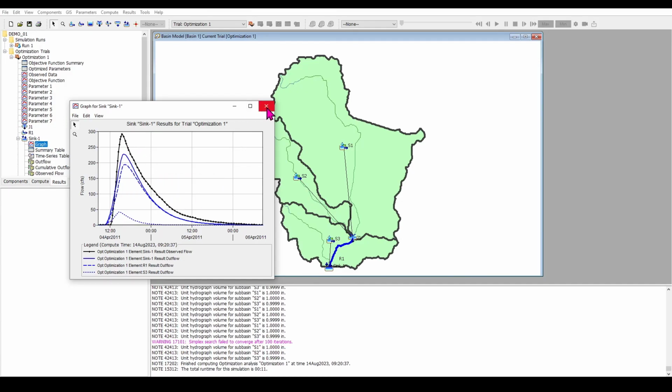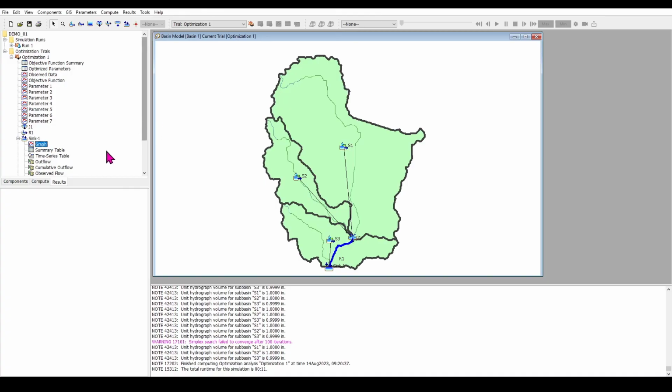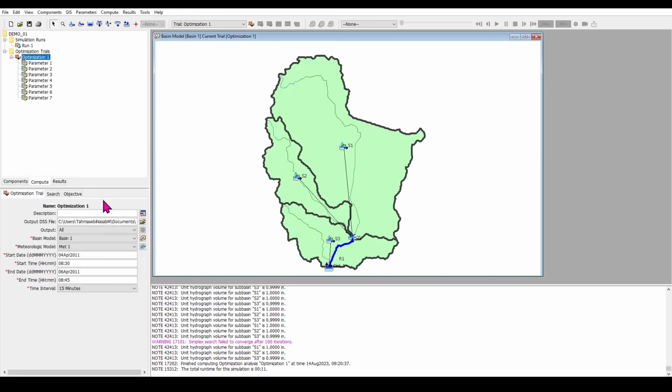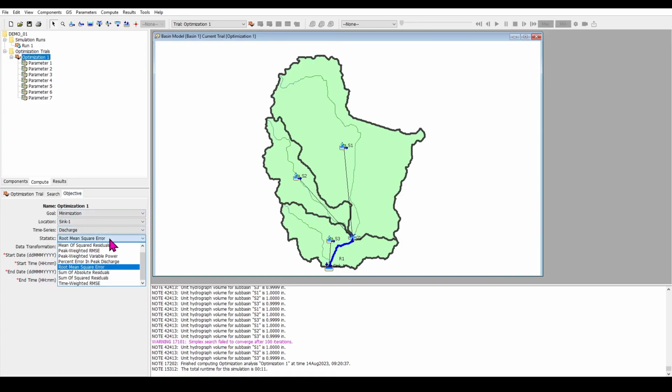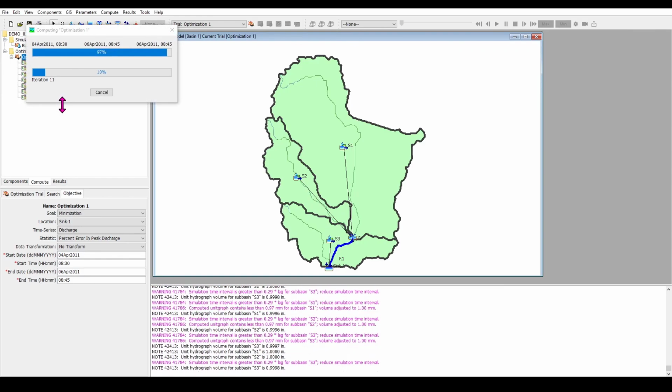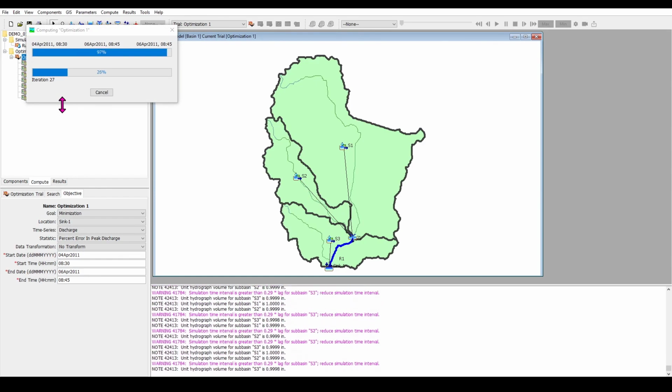shape of the hydrograph. Okay, now let's go back to compute and click on optimization and then click on objective. This time, instead of root mean square error, I'm going to select percent error in peak discharge. So in this case, having a better peak discharge is more important for me. I'm going to save this, right click on optimization and compute, and wait for a couple of seconds.